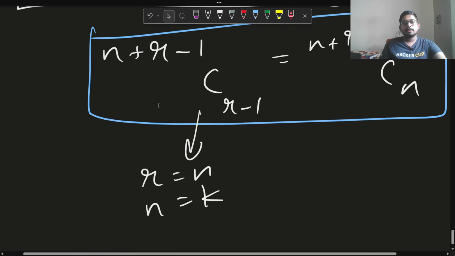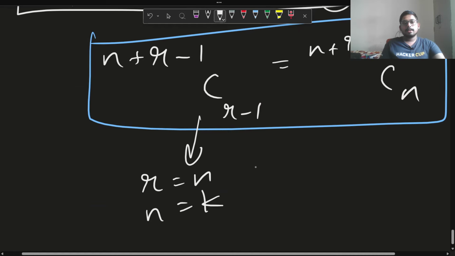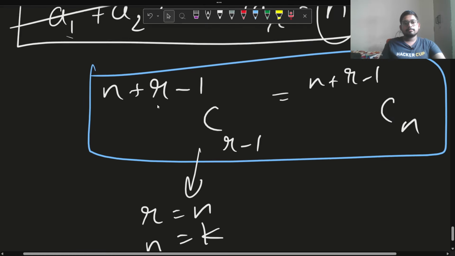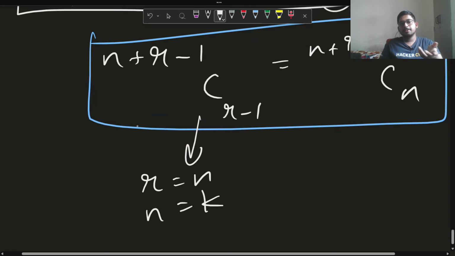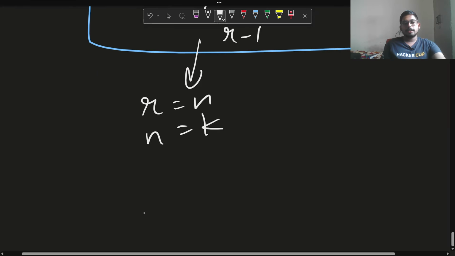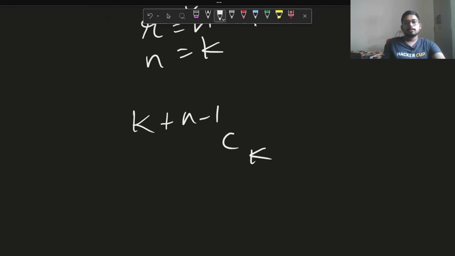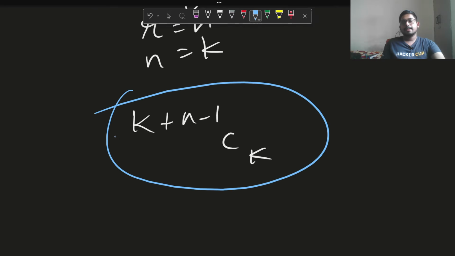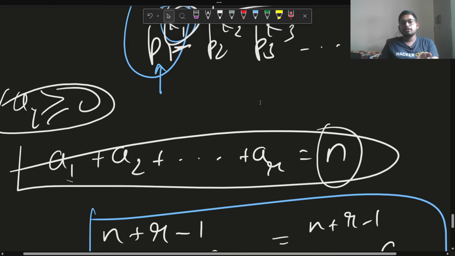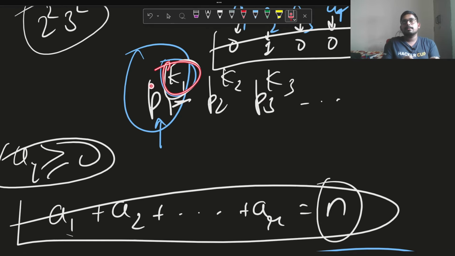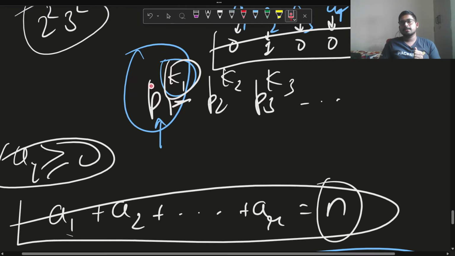So basically we can say that our formula here is, this was n plus r minus 1, replace n with k and r with n, you get k plus n minus 1 c k. Okay. So this is the number of ways, or you can say n plus k minus 1 ck. So n plus k minus 1 ck is the number of ways to distribute these k p1s into n places. Okay.